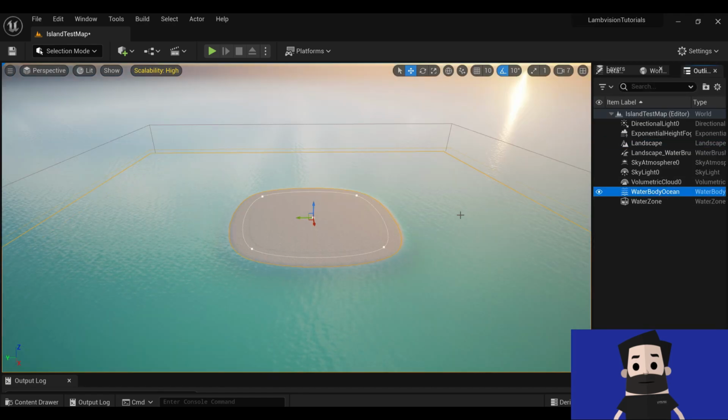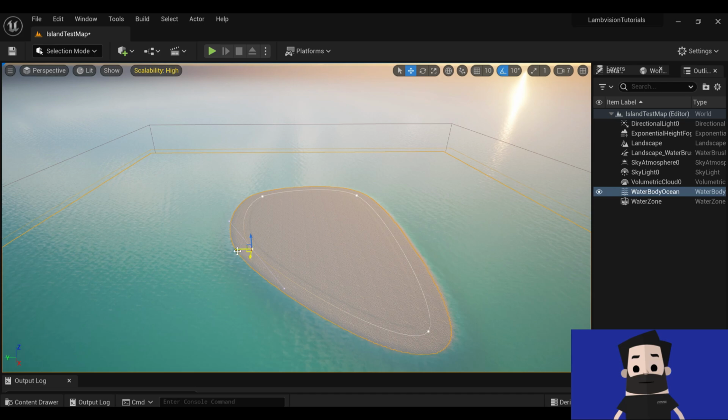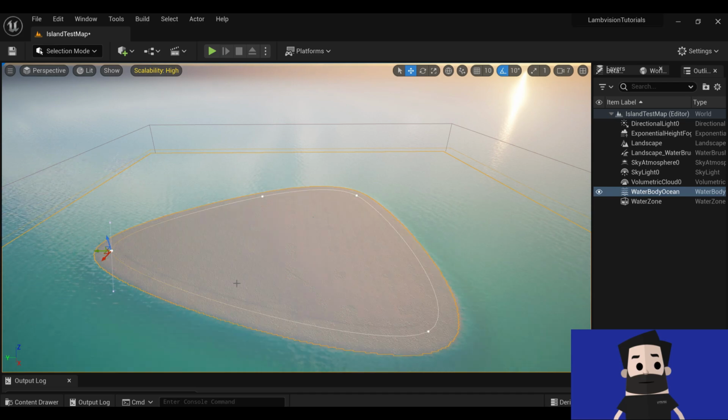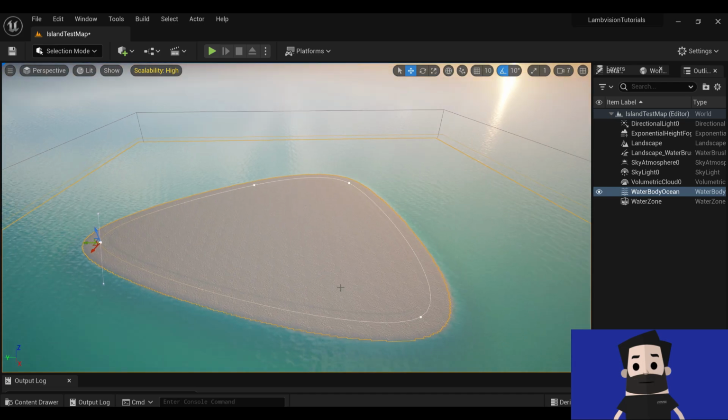So if you wanted to, we could actually change the size of this island. If you want to do that, just click on Water, Body, Ocean, and you can click on these spline points. So now we have a little bit of a different shape. If you wanted to add spline points, you could do that as well.